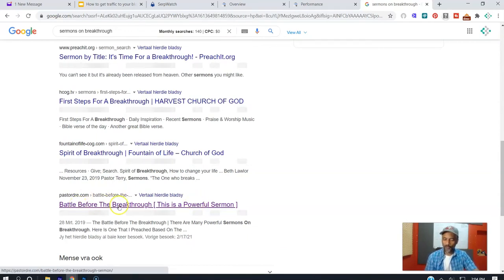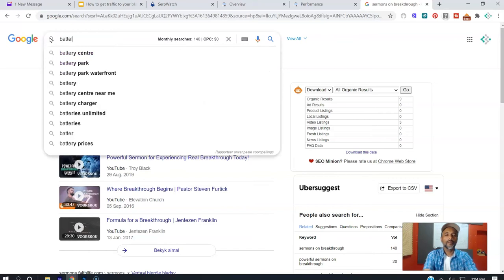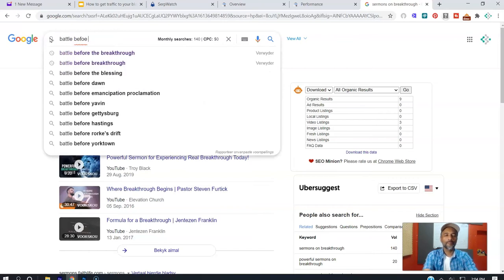Now, the original keyword I was trying to rank for is "battle before breakthrough." So let's see where it's ranking for that. Let's go ahead and type in "battle before breakthrough."